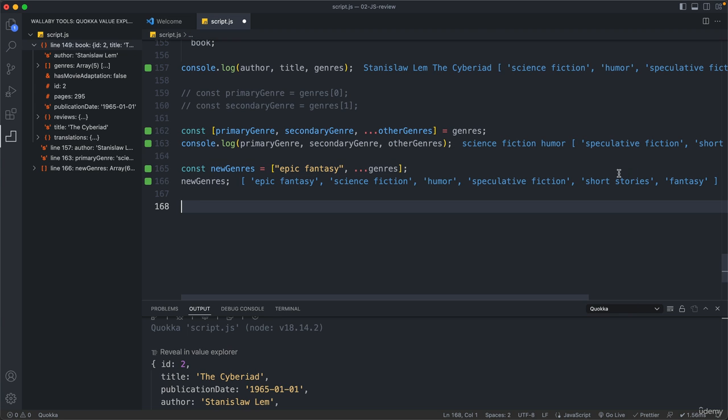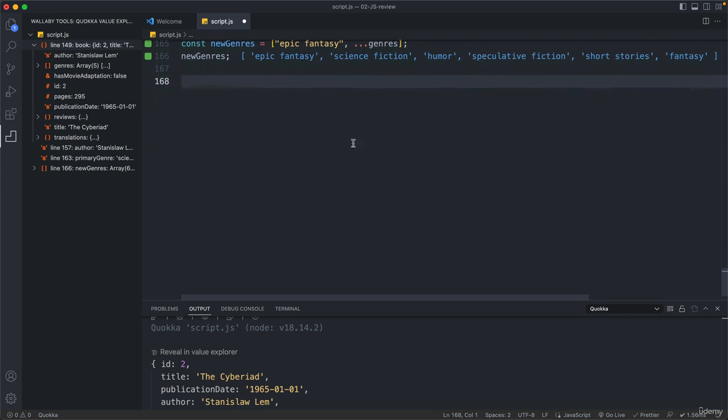Great. So this is how the spread operator works with arrays. But now let's move on to objects, where the spread operator is even more important because it allows us to add new properties and also to update existing ones.